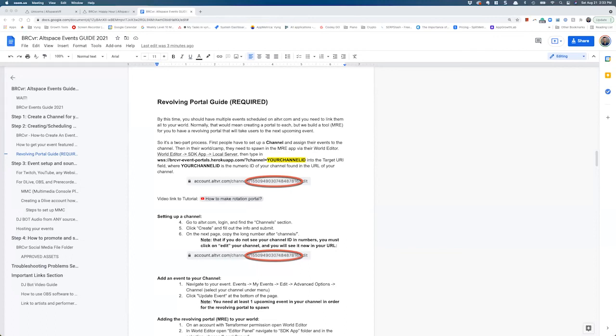All right, welcome to the Revolving Portal Guide update. We have made updates to the Revolving Portal to make it much easier to bring it into your world.